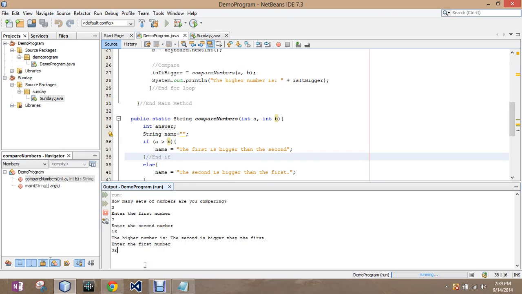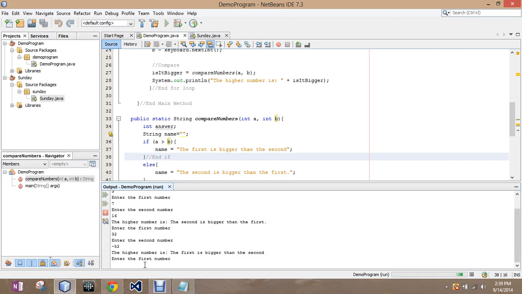The first number, 32. The second number is negative 52. We'll work with negatives as well. The first is now bigger than the second, and then the only thing we haven't accounted for is if they are the same, because the else has one right there, so it's saying still that the second is bigger than the first, which of course is not true. So we would have to make a third else if statement, which would go into the second spot, saying if they're equal, then this is what the number says.